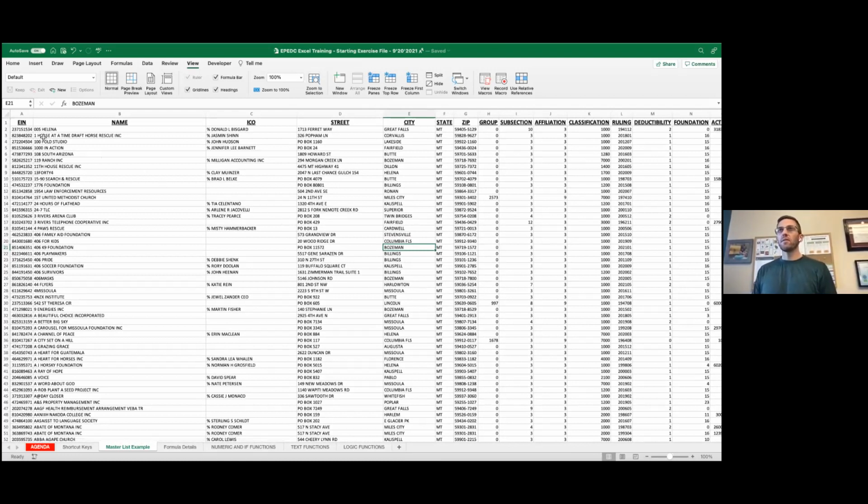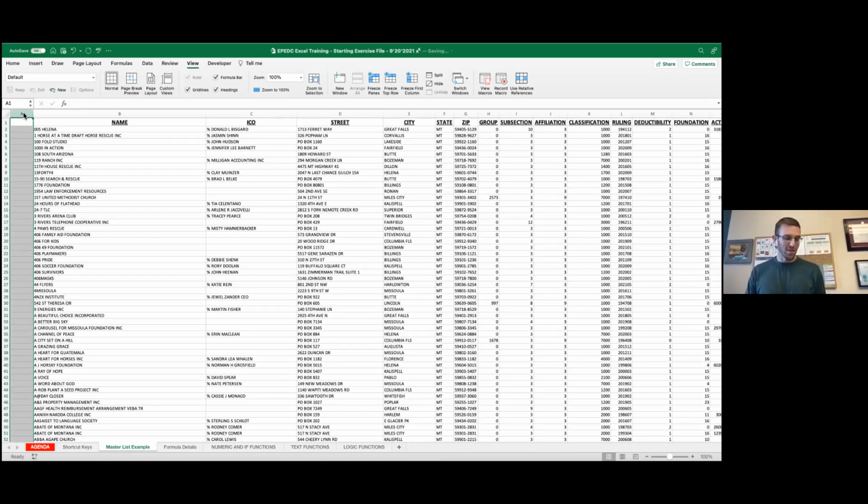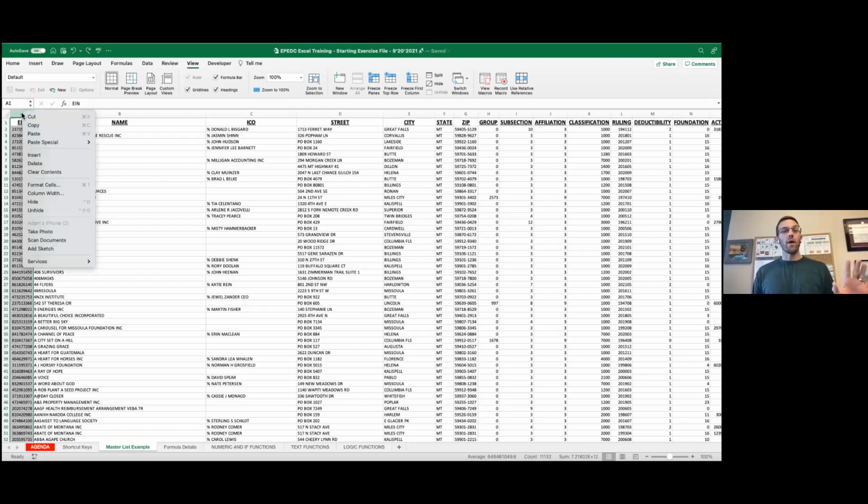Also, this EIN number means nothing to me. Some people keep track of that. Again, I just want the name, and I don't want to muddy up my frozen panes by having it there. So I can delete it, but I don't want to do that because I don't want to delete anything out of here. I just want it gone. I want it to be hidden. If I right click, I have an option to hide. So I can hide that column.